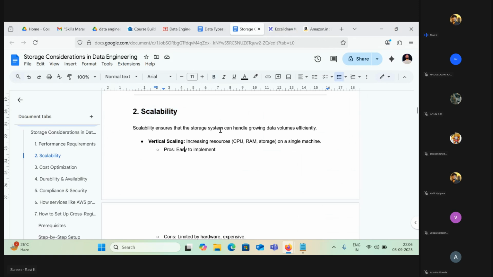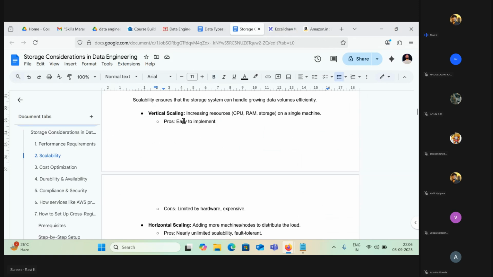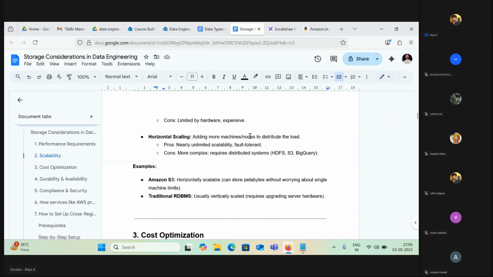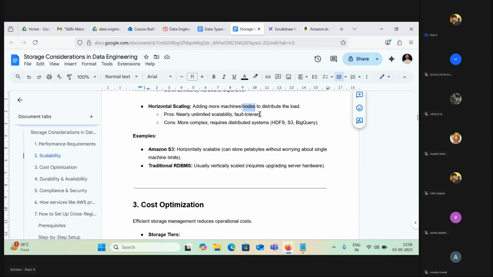So that's what scaling is all about. Vertical scaling is increasing resources, CPU, RAM, and storage on a single machine. It's easy to implement but limited by hardware and expensive. Horizontal scaling is adding more machines, nodes, to distribute the load. It has nearly unlimited scalability and is fault tolerant, and the cons are that it is more complex and requires distributed systems.